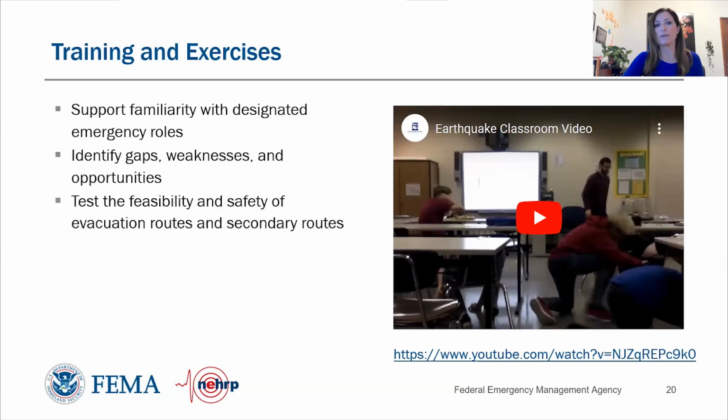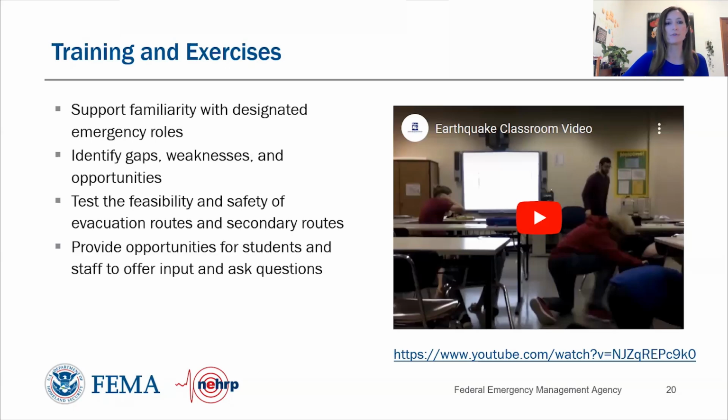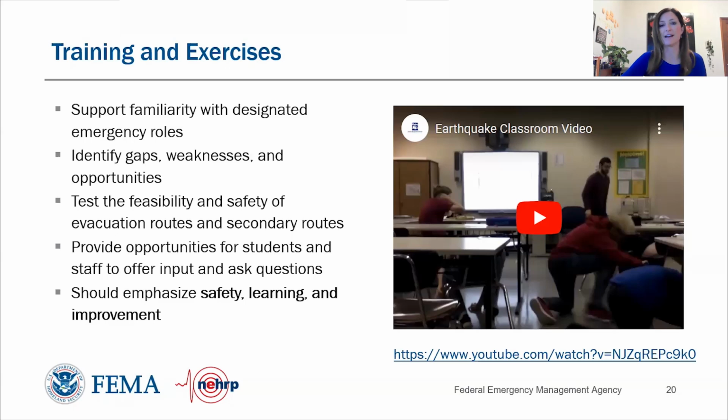They also allow schools to test the feasibility and safety of evacuation routes, as well as secondary routes. They also provide opportunities for students and staff to offer input and questions, and they should always emphasize safety, learning, and improvement. The reason we do exercises and drills isn't because we're perfect or already have all the information. It's so that we can continually learn and grow and, again, socialize this emergency information.